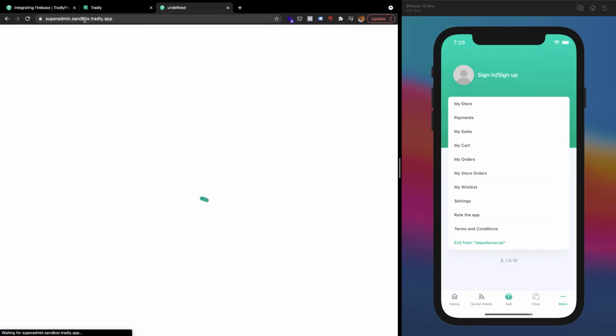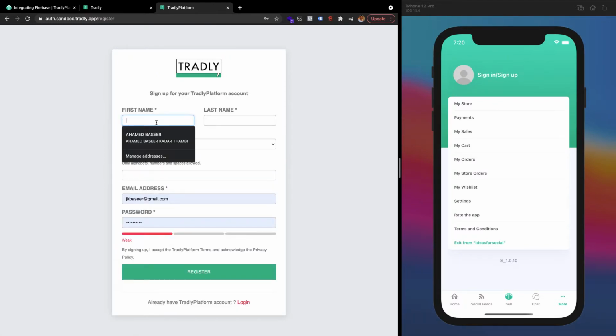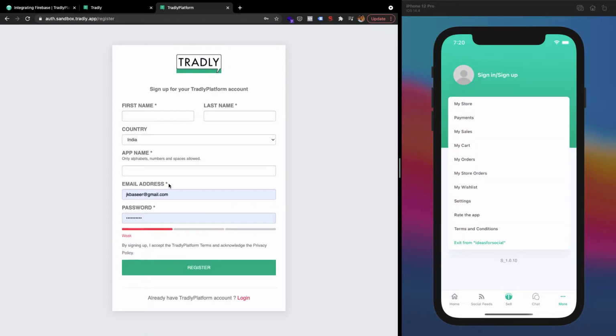Okay, so the URL will be superadmin.sandbox.tradely.app. When you come to this URL, you will be redirected to our auth URL. In the auth URL, you can sign up for an account. You just put your name, country, and app name. App name you can put anything, but put something which you can always remember, because you will be using this ID in different places. This is something like a username, but it should be related to your business.